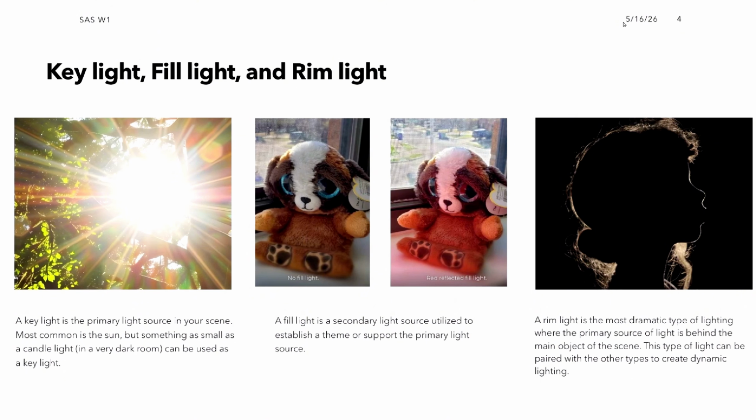Then we have fill light. If you can see the difference between your left and your right, on your left the teddy bear, the doggy bear, it's a teddy dog I think, has no fill light. It's just its natural light setting with the sun being its prime key source. And on your right is the red reflected fill light. That is something red that's bouncing off of the light from the sun.